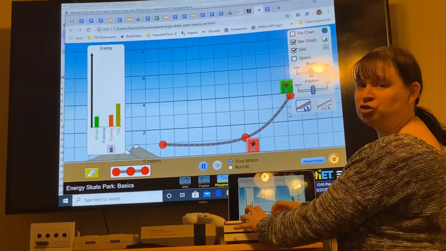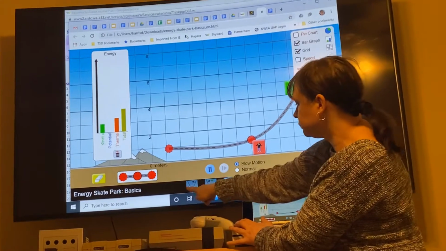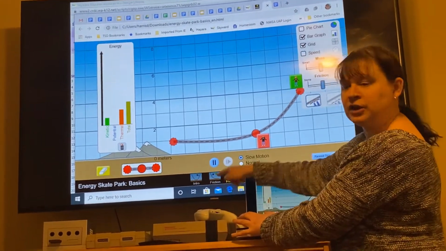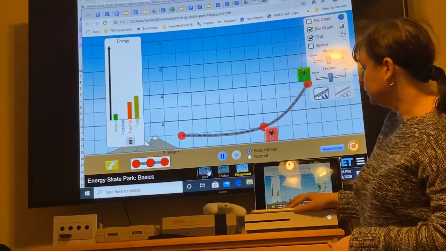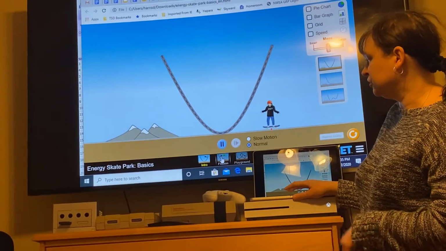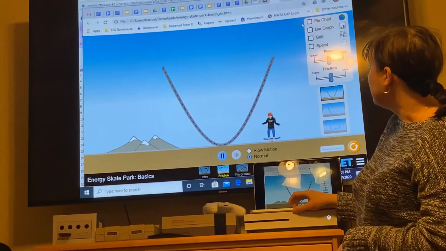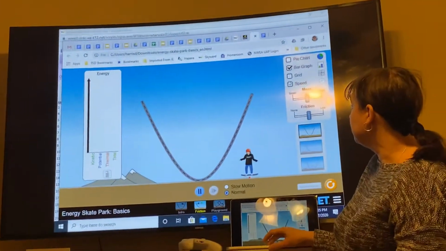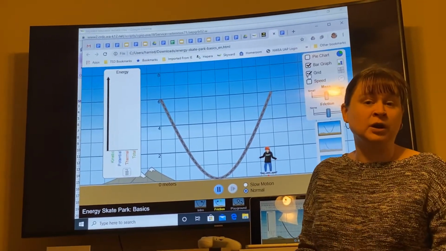To get back to the other tabs, I don't know if you can see them here at the bottom. They are right there for you. If I wanted to go back to the intro tab, I could click at the bottom. The friction tab, I can click right there at the bottom. Again, I think it's useful to have the bar graph and the grid check marked for each and every one of these tabs.